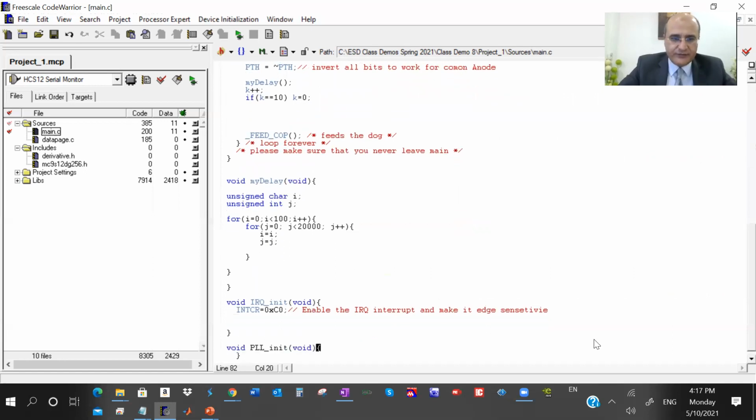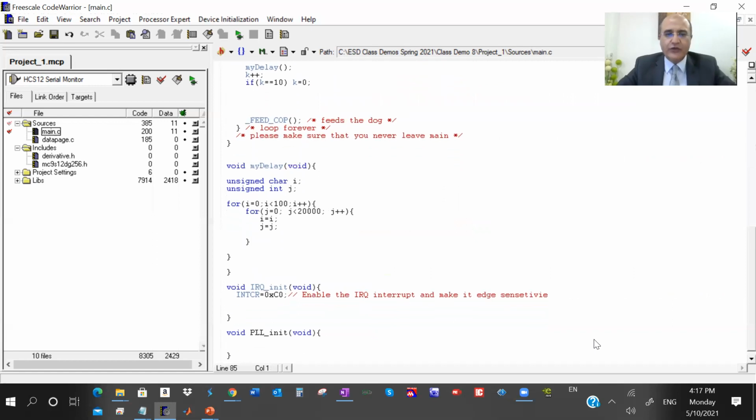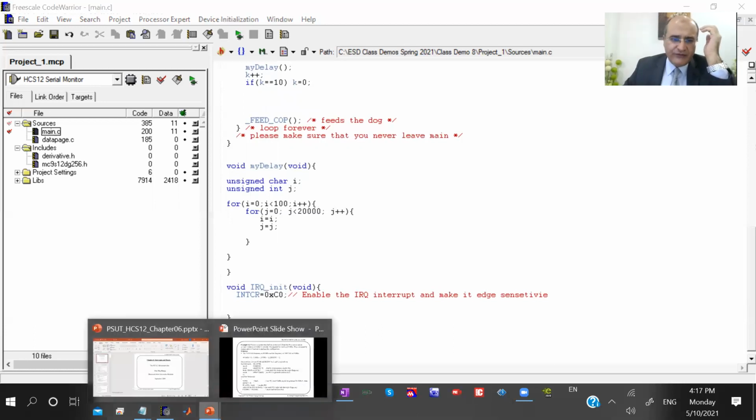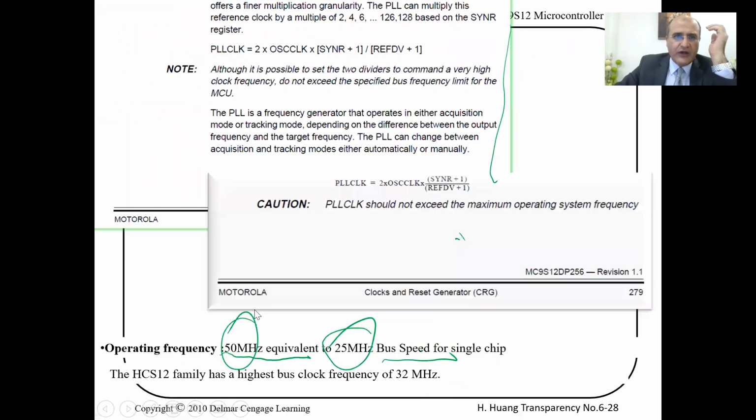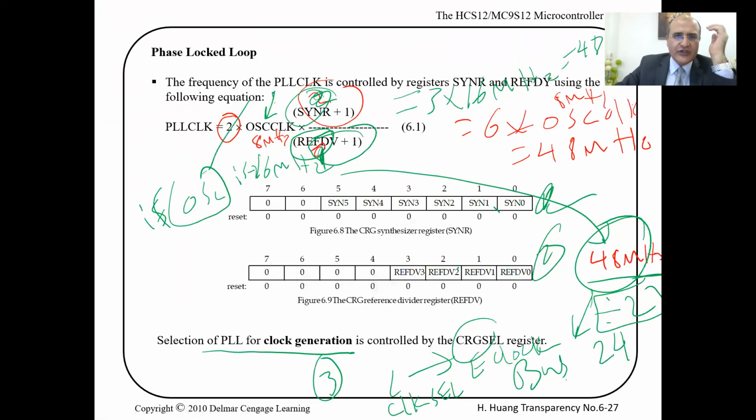PLL init. Okay, what do we want to do? We said there are 5 registers, right? To get the 48 megahertz out of an 8 megahertz oscillator clock, we said we're going to set the SYNR to a 2. Let me clear this again.